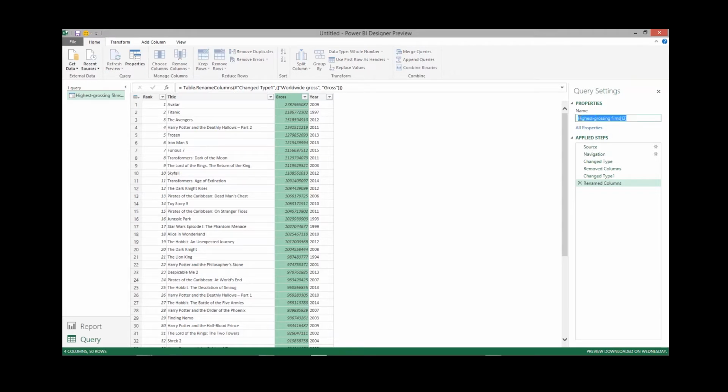The other thing I'm going to do is change the name of the actual query itself of this table and just make it a little bit nicer to read. I'll call it Grossing Films. So that just makes it nicer to read. The thing to keep in mind is everything that you see here is visible to the users, so you probably want to make these columns look really nice.